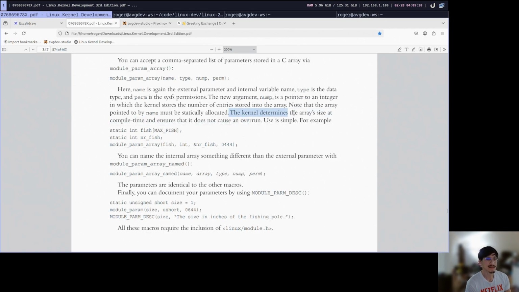The kernel determines the array size at compile time and ensures that it does not cause an overrun. The use is simple. For example, static int fish[MAX_FISH], so that's a statically allocated array with MAX_FISH entries. The number of fish is going to be the number that we have. So we'll just do module_param_array with this fish array, type int, the number of fish, and permission 0444.